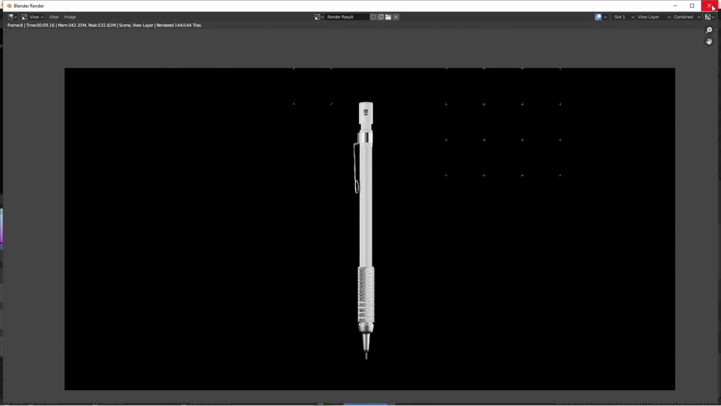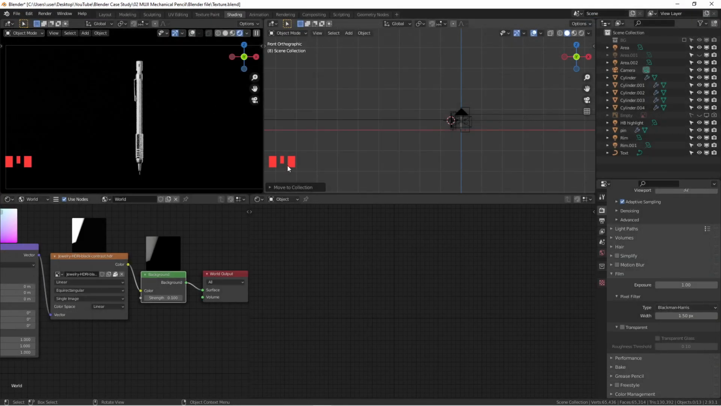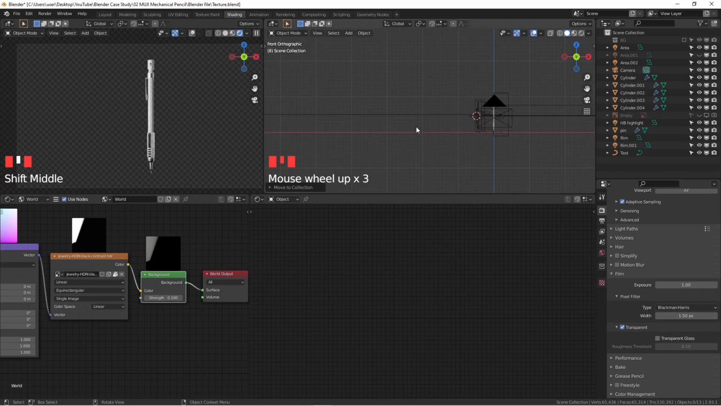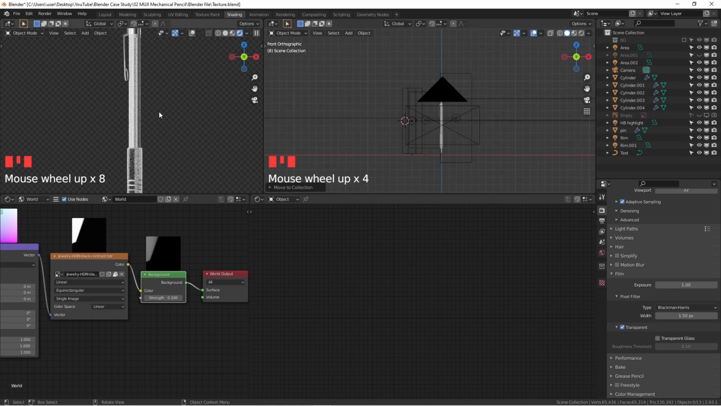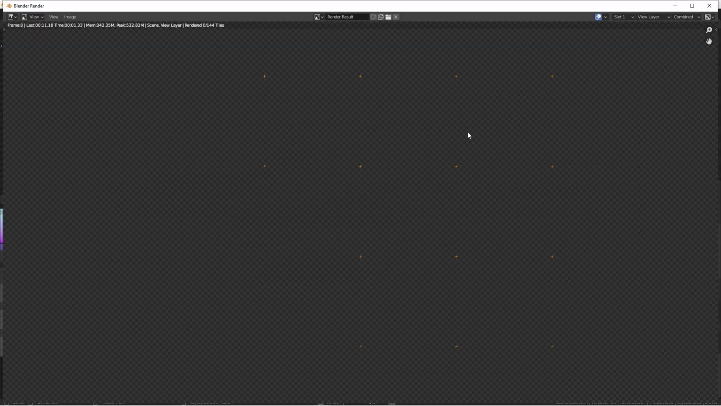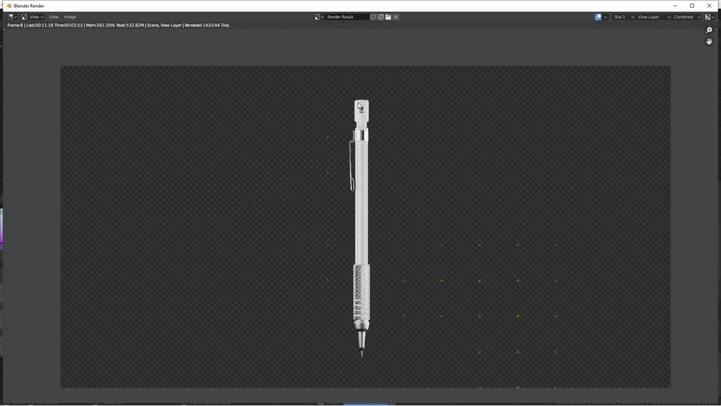It actually comes from your HDRI. With film and transparent checked, see that? Is this something that looks familiar to you? Yeah, it's more like the PNG default look when there's absolutely no content. So basically, if you hit F12, you're going to render the image with just that subject, and the rest of the image is transparent.